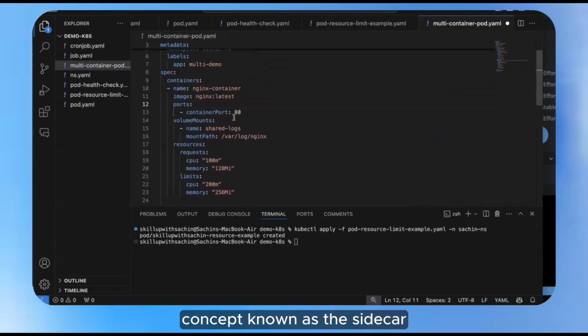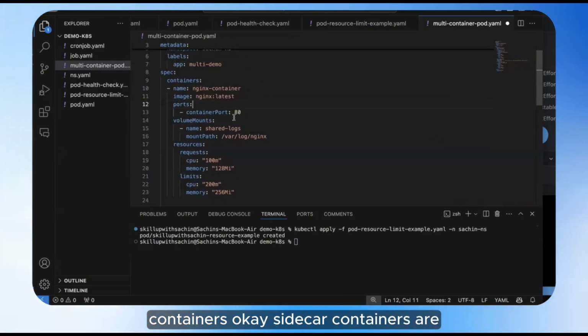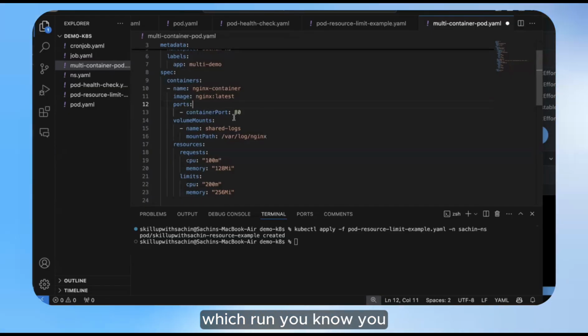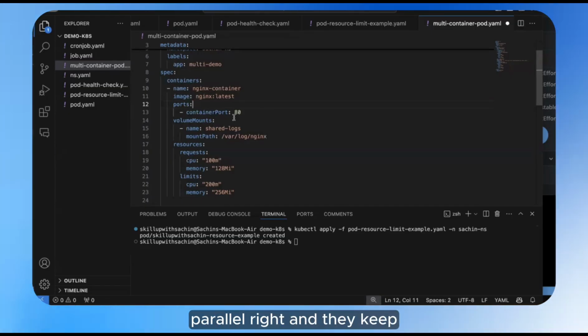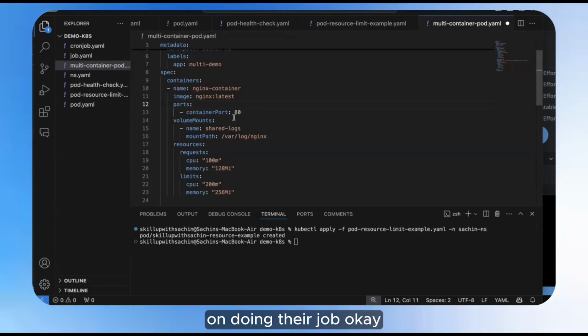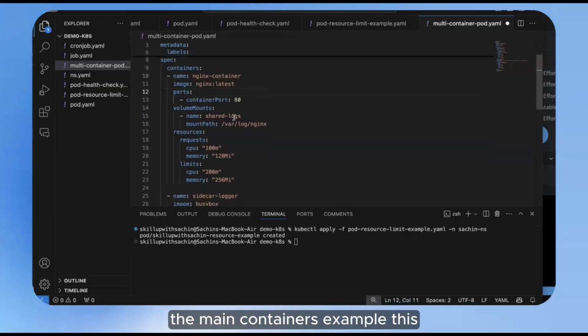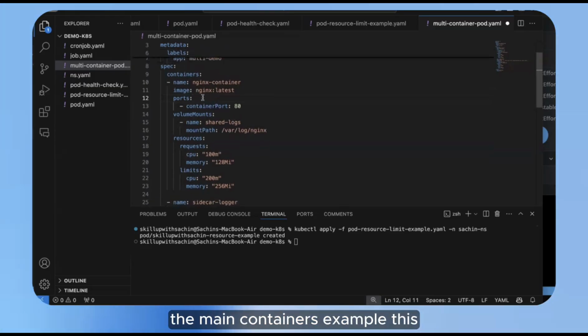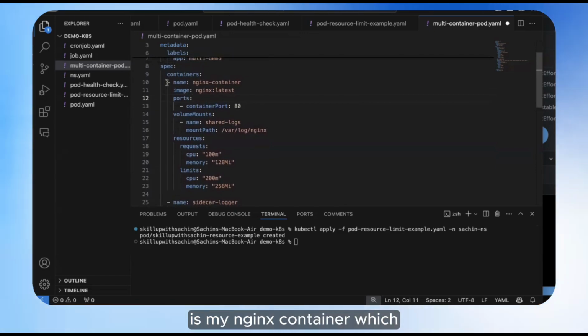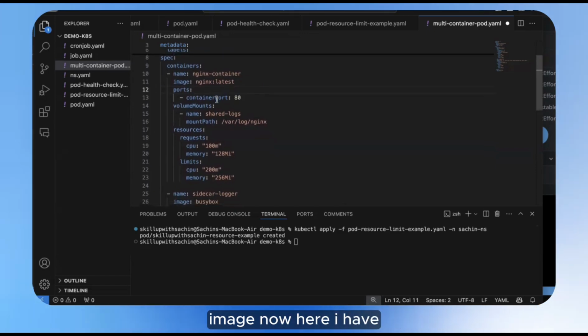There is a concept known as sidecar containers. What are sidecar containers? They are containers which run in parallel, and they keep on doing their job. They run in parallel to execute tasks along with the main containers. For example, this is my Nginx container, which is the main container, with the latest image.